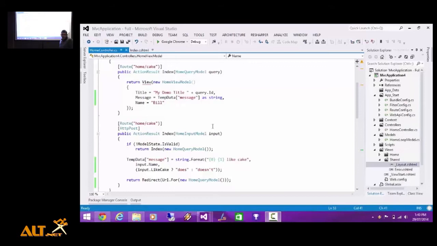Okay, so you'll see as I play this out that when we look at our query model, we've actually got a property on there called ID. And so if we wanted to redirect to the home query model with the ID of 5, then we just set that up on that object when we pass it into URL4.